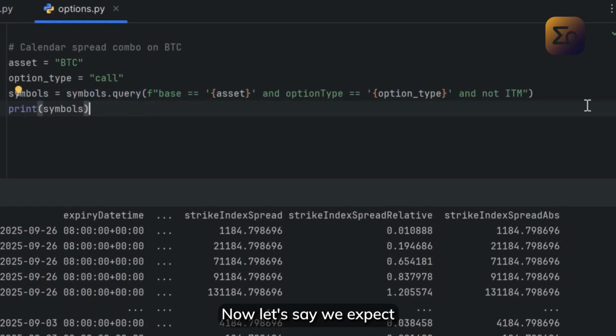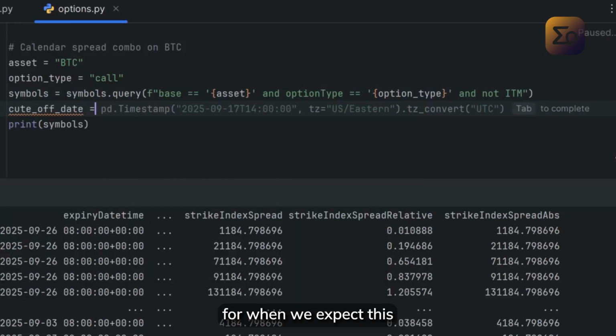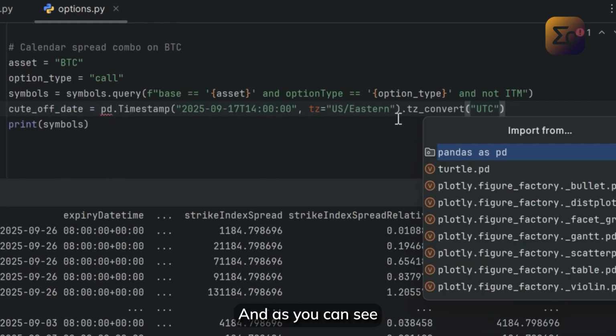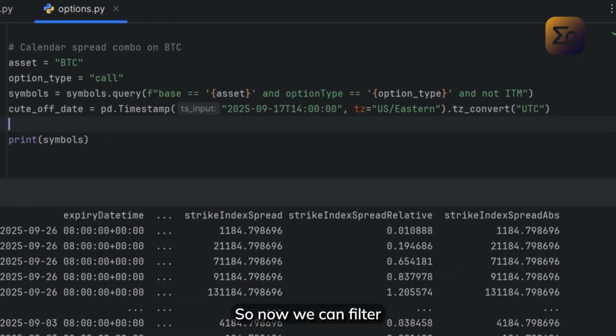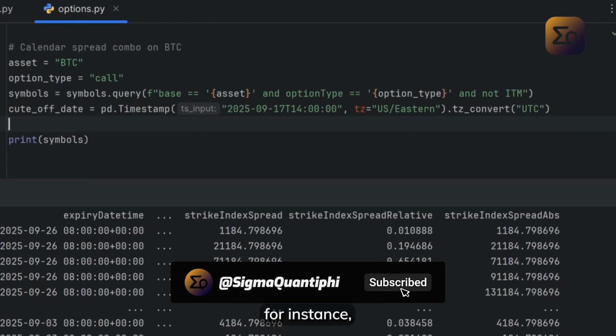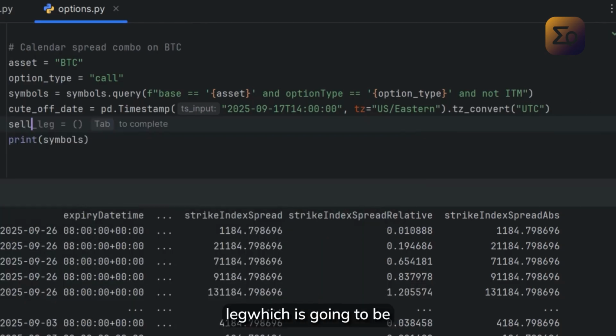Now, let's say we expect the Federal Reserve cut to make a big difference, which is going to happen somewhere around mid to end of September. So we're going to create a cutoff date for when we expect this announcement to happen. As you can see here, it has suggested for me 17th of September 2025. So now we can filter, for instance, for our sell leg, which is going to be an option expiring before the cutoff date.